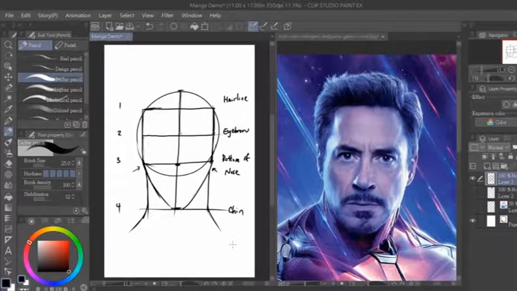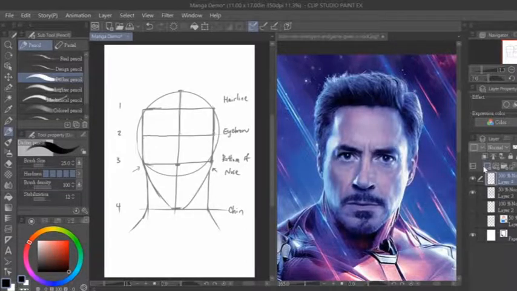Alright? So, if you are doing this on paper, I would recommend you grab a new paper and use that as a reference for you to draw the head. But if you're using digital software, then you can turn that layer to 50% and then create a new layer on top of it.